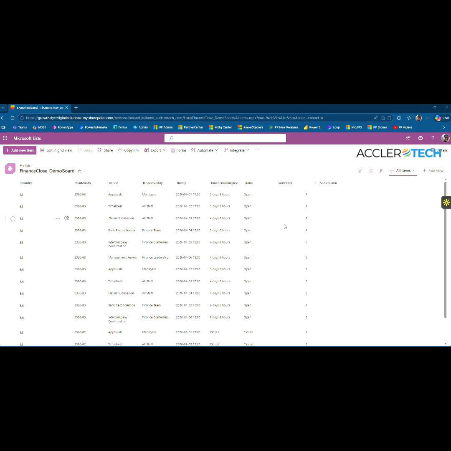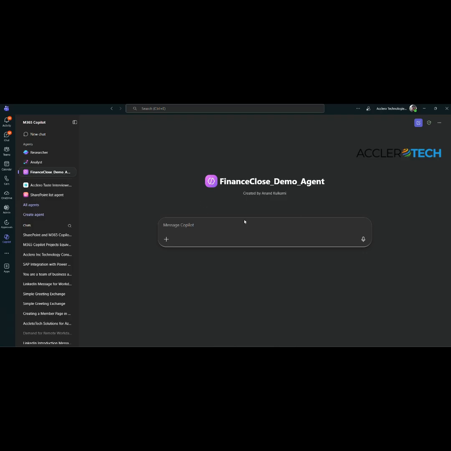Now I am going to transition to the Copilot agent. I am going to switch from the SharePoint tab to the Copilot app in Teams. This is the agent that we have built. Now this agent has exclusive access to this list as a knowledge source. As you can see, I am not uploading any files or pasting any data. The agent is reading directly from the system of record. Now let's go through the different scenarios as to how this agent will work.